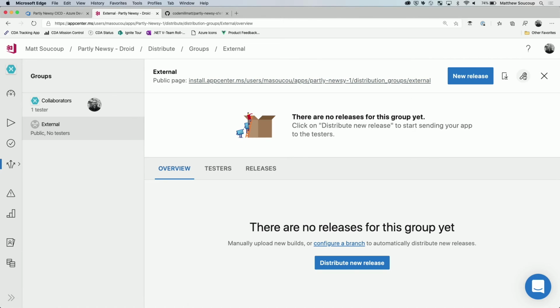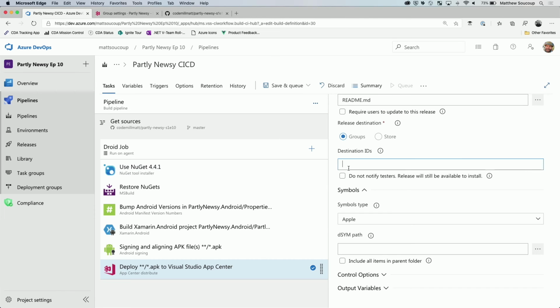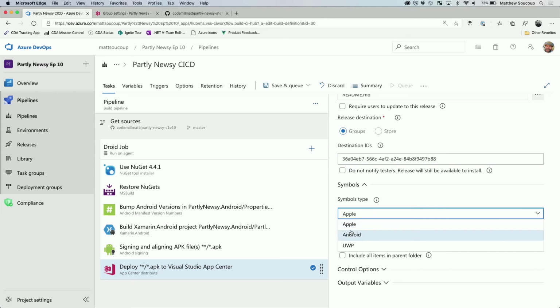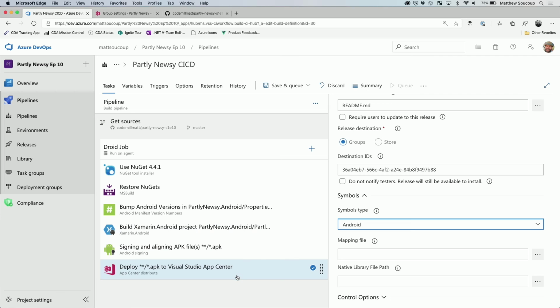The key to this is that you hit the little wrench and then you get this ID. This ID is what allows DevOps to communicate to App Center by putting it in the destination IDs. That's all I need. This is it. My DevOps pipeline is set up. Use NuGet, restore the NuGets, bump the version numbers, build it, sign it, deploy it. Let's run it.